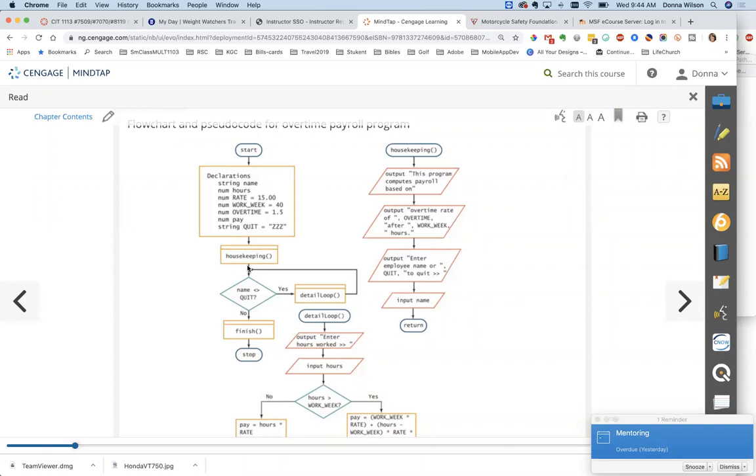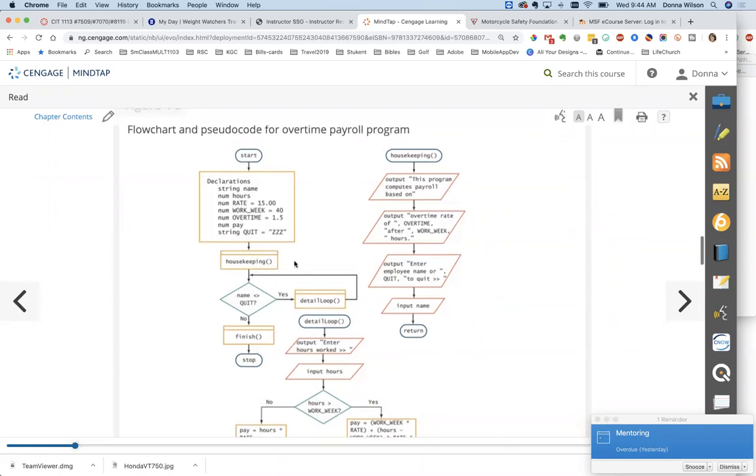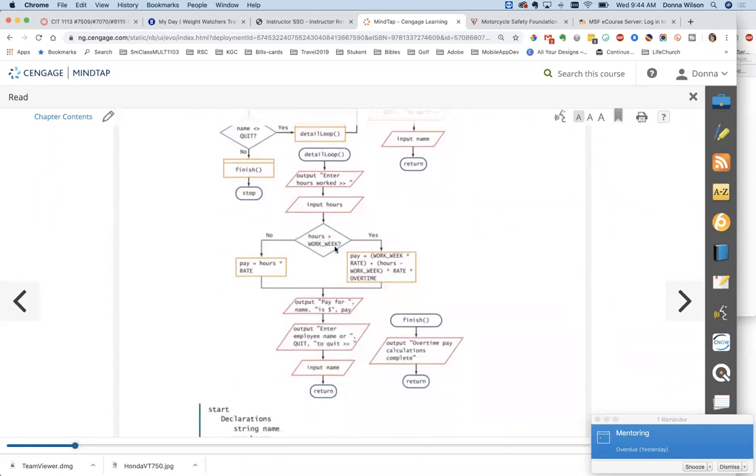Okay, so like down here, this was an if then else, right? Because it's asking a question, and if the answer is yes, it's going to go here. If it's no, it's going to go here, but they still are going to meet at the same spot to go down the rest of the flow. So this is the detail loop. So this is where all the code really happens.